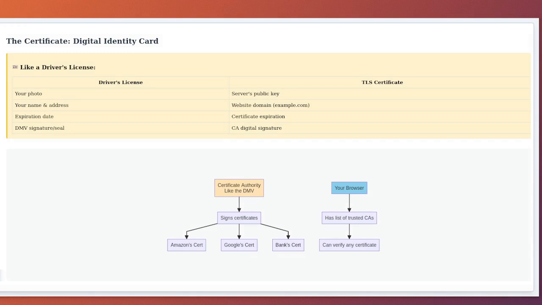Proving identity. The certificate. Now we come to a crucial part. How does the server prove it's really who it claims to be? This is where certificates come in, and I'll explain them using a real-world analogy everyone can understand. Imagine you're buying a house. You don't just trust that the seller owns it. You check with the government land registry. TLS certificates work the same way, but for websites.